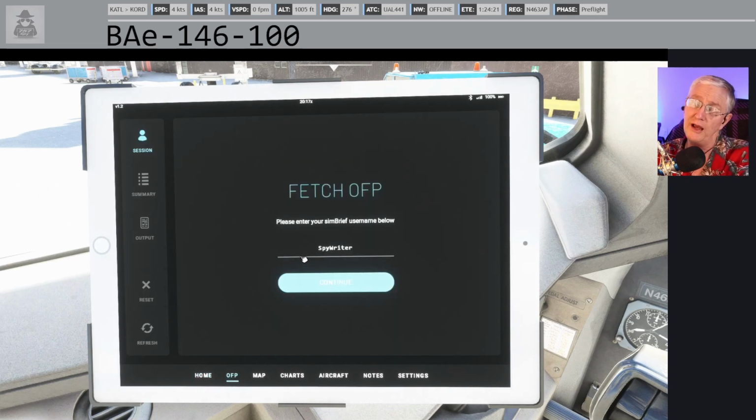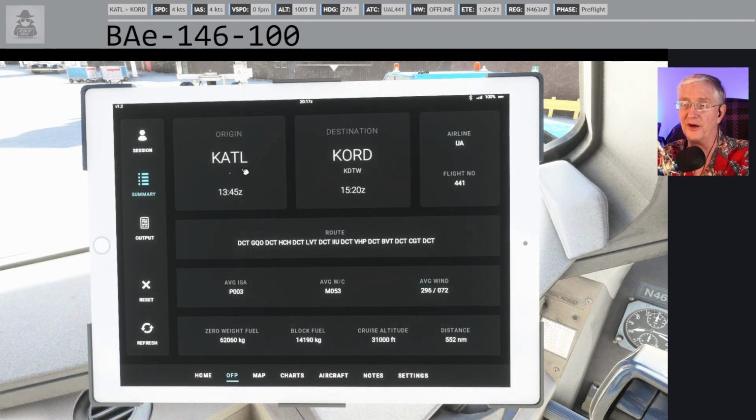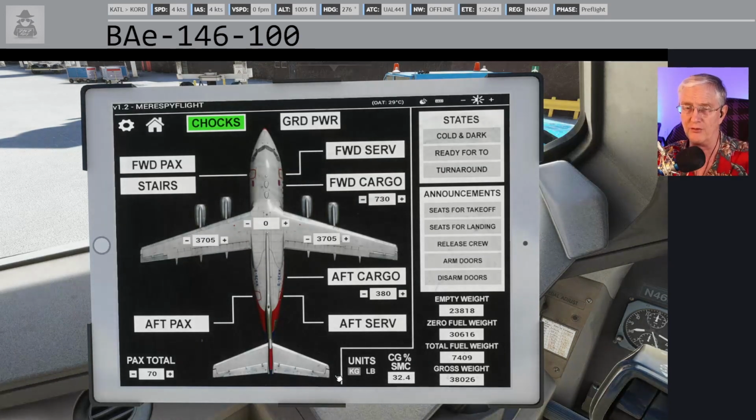And if you've put in your SimBrief username and hit continue, guess what it's going to do? It's going to go and get your flight plan for you and put it right into the electronic flight bag. So all of this is looking pretty good. You can also look at a map, some charts, but we're going to go to the aircraft right now.